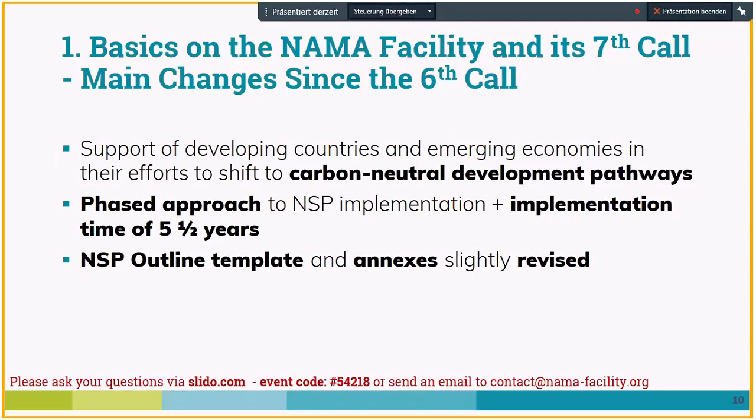The NSP outline template and annexes were also slightly revised to simplify the application and provide more guidance. For example, Annex 6 on the GHG mitigation potential has been revised to provide further clarity and guidance and offer a more consistent presentation of the mitigation potential. All these changes are also further outlined in Annex 1 of the GAD.